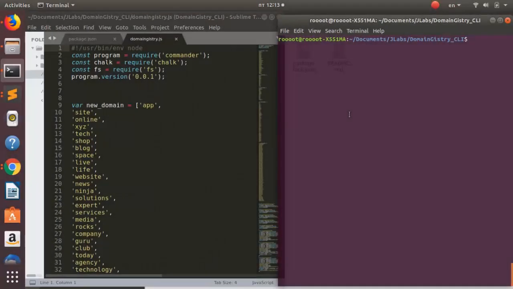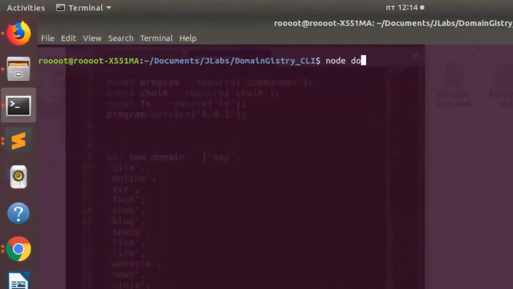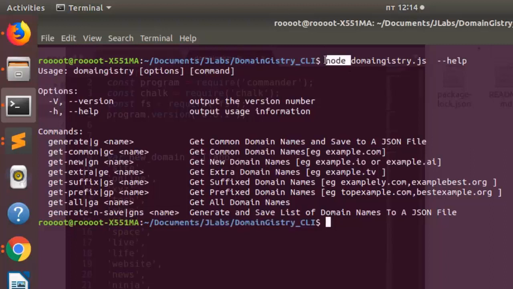My name is Jesse, and in this tutorial, I'll be showing how to link, publish, and upload the CLI that we created. Previously we learned how to make it global. Right now, you run it locally with node domain registry. In case you don't want to keep repeating this node stuff, you want to make it global. So how do you do that? You have to link it.